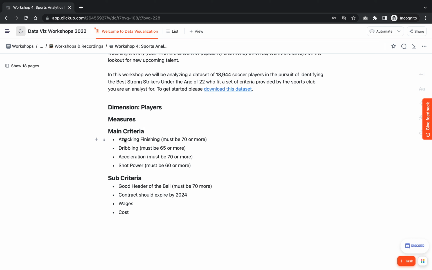The acceleration of the player must be 70 or more, so they should be able to not only run with the ball at their feet and not lose it, but they should be able to do this fast. So they should be able to pick up speed really quickly and accelerate when needed. And their shot power, that means the ability to shoot the ball into the goal with a lot of power, must be 60 or more.